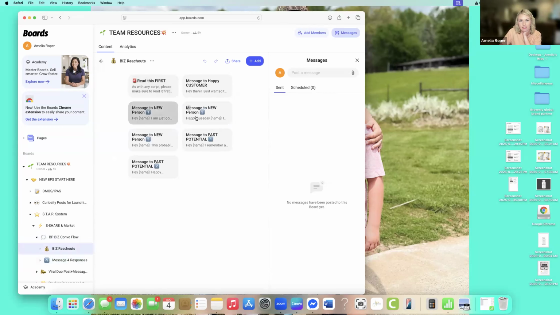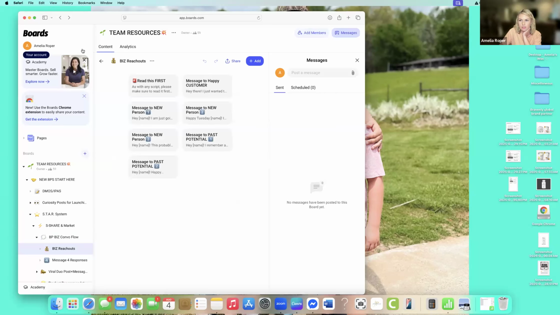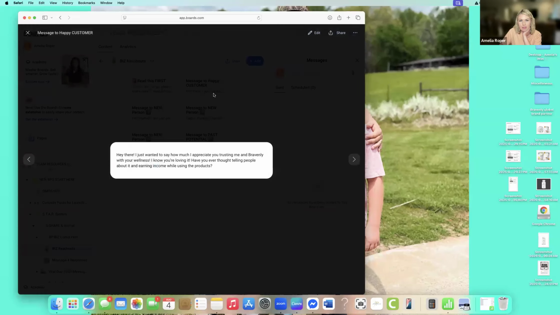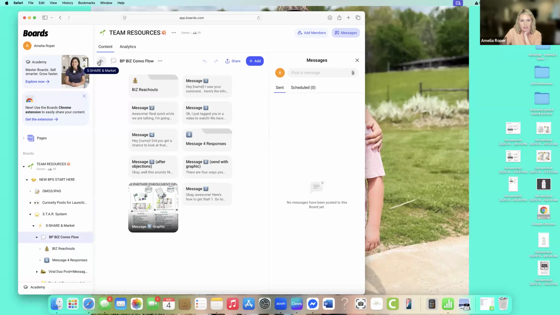So then I've also got these, a message to a new person. If you just started, this is where your new brand partners want to start, because everything is right here. Message to a happy customer: have you ever thought about telling people about it and earning income while using the products? So everything is there. And then message 6, you'll want to send with this, it's just laid out. Message 6 graphic is the graphic that goes with message 6.